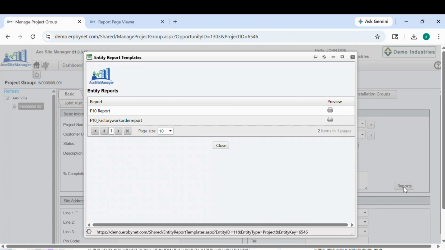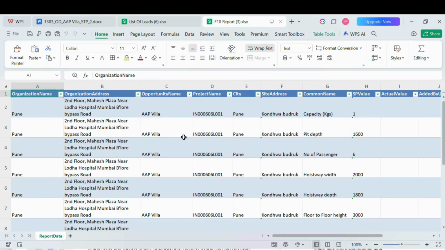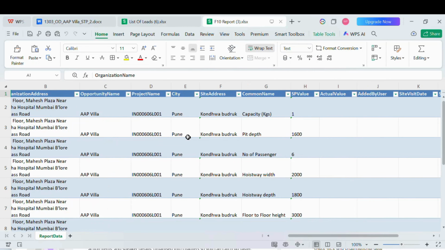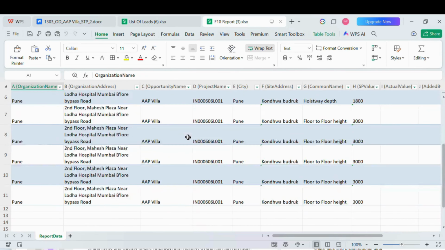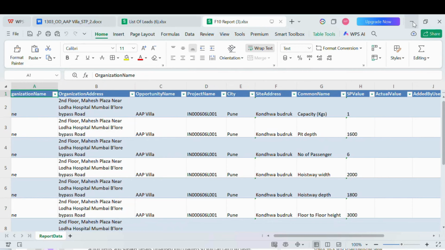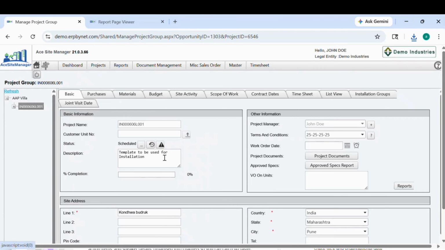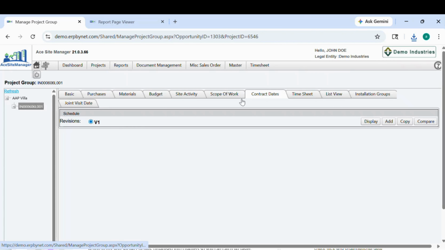Under the Reports tab, we can see the F10 report and the F10 work order report. In the F10 report, click on the Download button to view the details. This report includes information such as organization name, opportunity name, site details, and overall project information. Once we have checked these reports and scheduled the project status, we can proceed to view all activities.